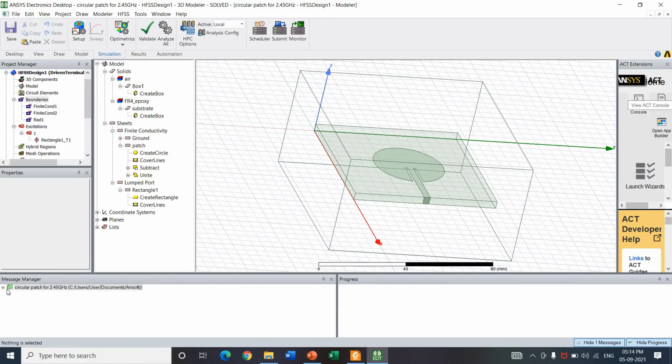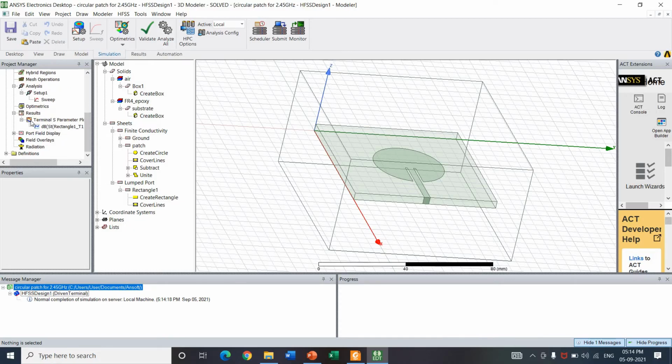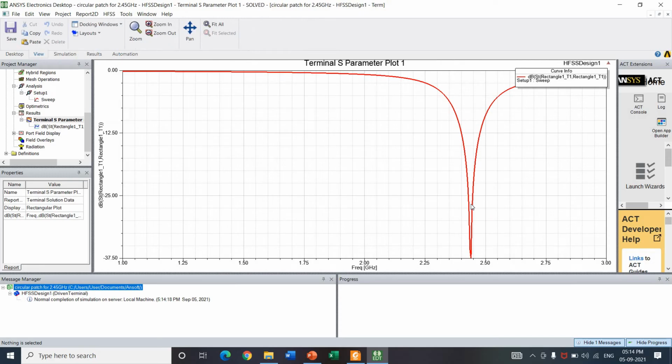I think it's perfectly over. The simulation is completed. Normal simulation. We will go and check the results. Yeah. Earlier we were not getting a perfect result because I had not defined that box as a radiation box. So now I have perfectly defined the box as a radiation box. Now you can see I am getting a perfect return loss.